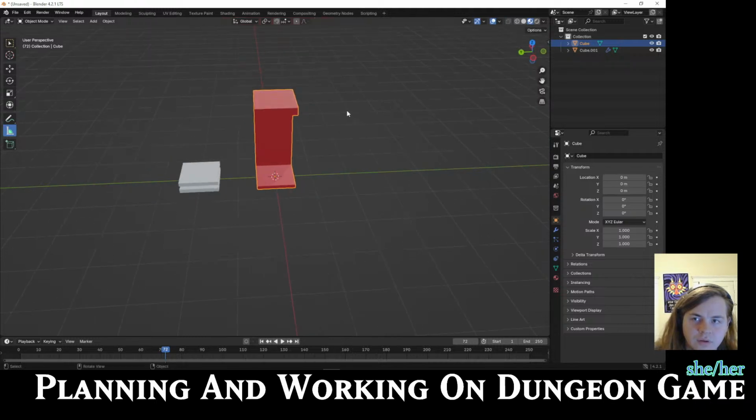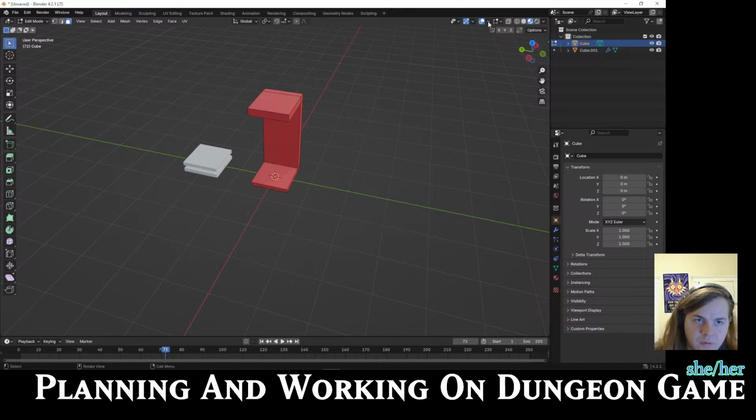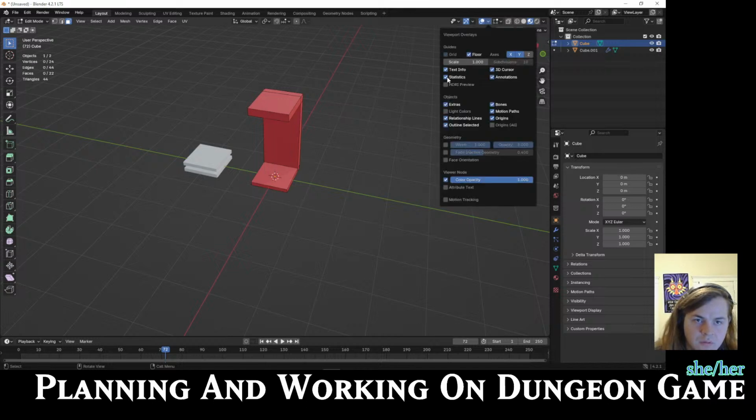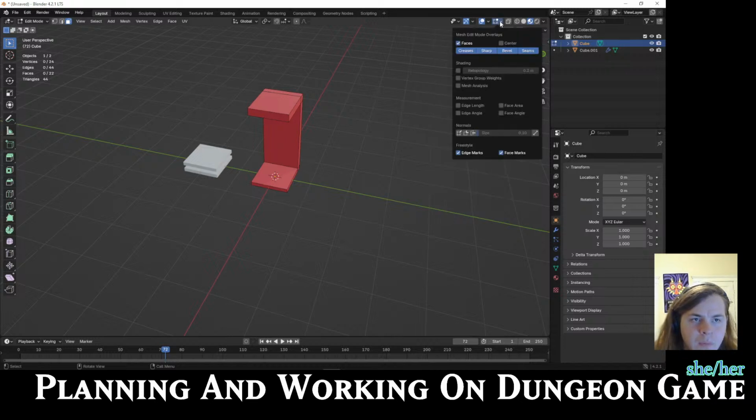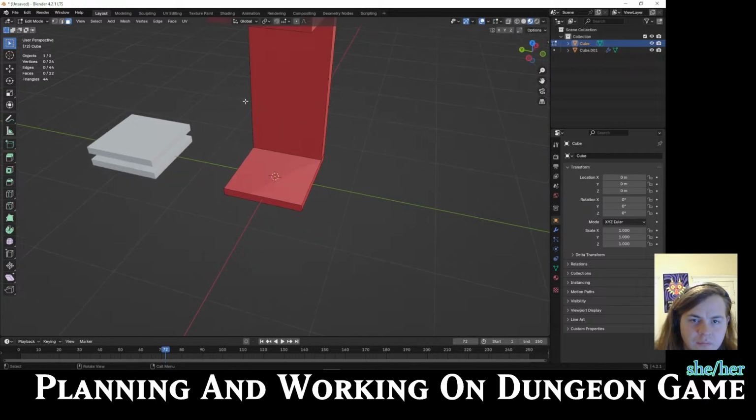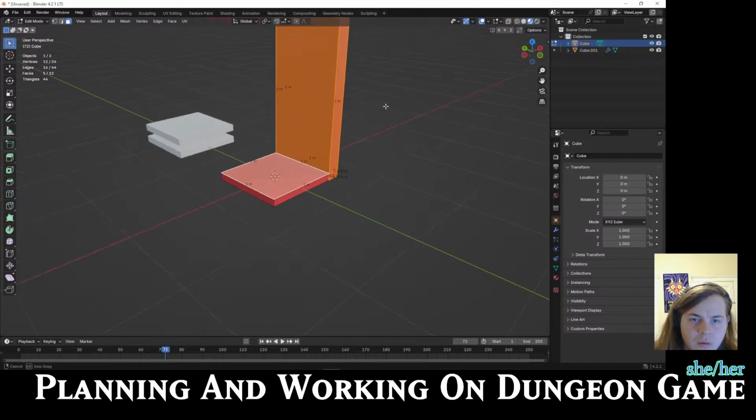It's just, I just don't have that option. Maybe in edit mode. Statistics. Tree text. There we go. Edge length. Okay, so that is.